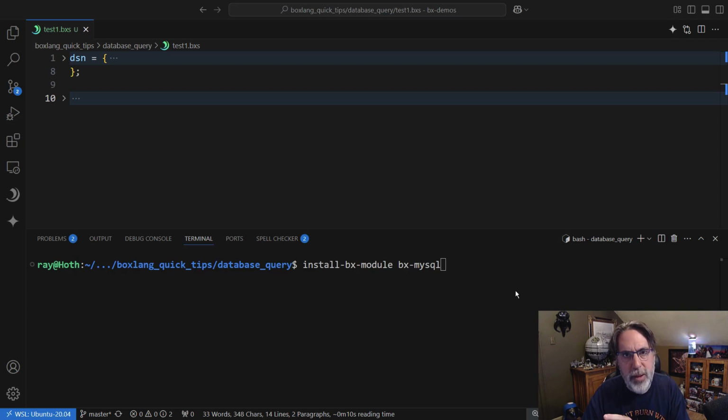Well, the first step is to install the driver via a module, and that can be done at the command line. You can see on screen there, I have install-bx-module. In this case, the name of my module is bx-mysql. There's definitely modules for other database systems out there, so just figure out the one for yours and you are good to go. Once you've done that, you never have to run that again.